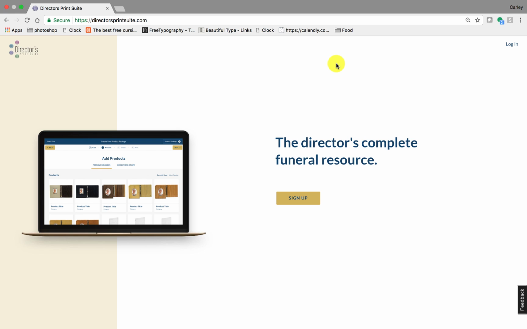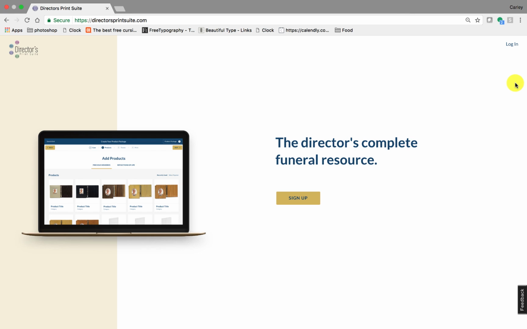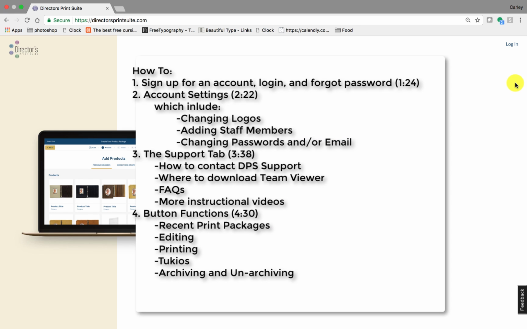My name is Carly, and I will be showing you the general navigation of the Director's Print Suite program. Today we will cover how to sign up for an account, how to log in, and how to use Forgot Password. Account settings, which include changing logos, adding staff members, changing passwords and/or emails. The Support tab. I will show you how to contact Director's Print Suite support, where to download Team Viewer, frequently asked questions, and more instructional videos.